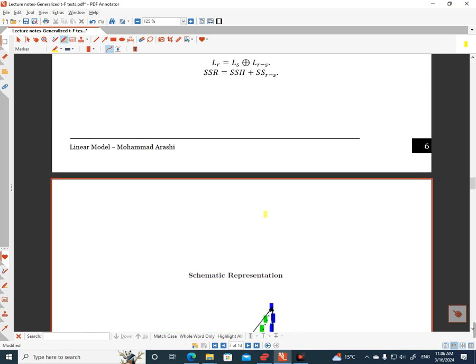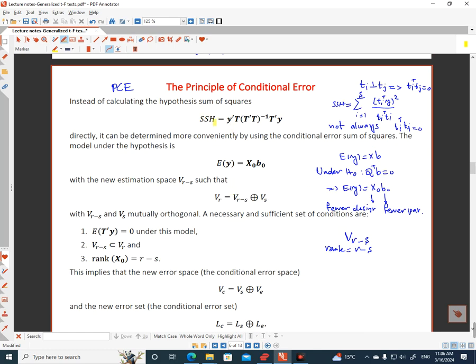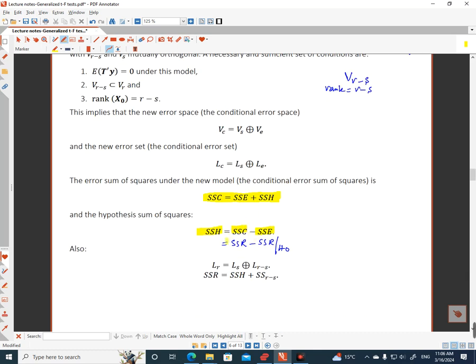Now, how can I understand this decomposition? It is very essential. According to this decomposition, you will easily get SSH. You can easily compute SSC, or better say SSR, and then if you subtract SSE out of that, you can get SSH. So you see, I have a shortcut in order to compute the SSH. But in order to have this shortcut, I must start from this equality. But how can I motivate or justify this equality? How can I write SSC based on SSE plus SSH?